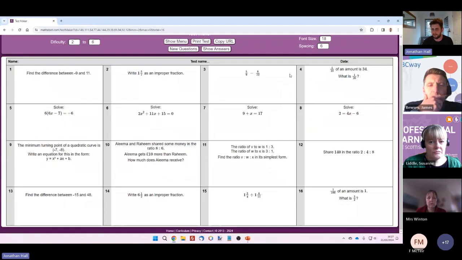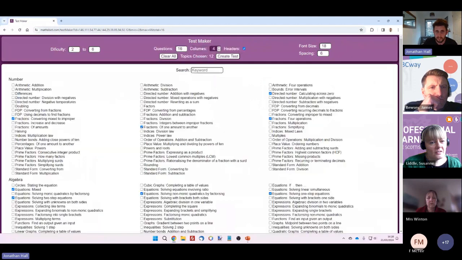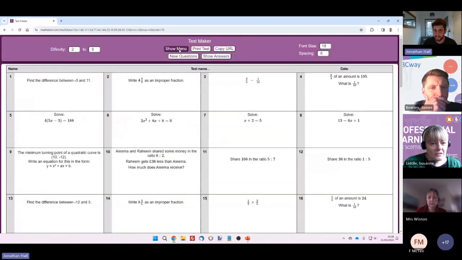Just press create test, and then you've got 12 questions, and those 12 questions are on what you've just chosen. If you want more questions, you can have literally as many as you want. I've not tested what it goes up to, but it'll go up to something ridiculous. So if you want to generate a huge end of term test or something, you could maybe do that as well. If it's too small for you, or if you don't want to print this out, there is a print button there to print it.